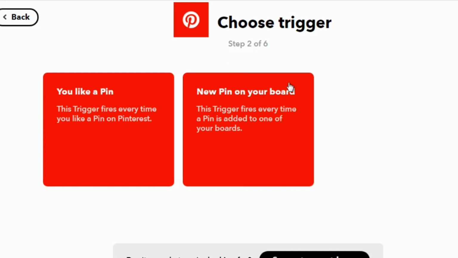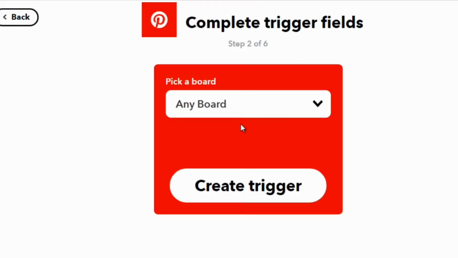But by default, for most of you, you're just going to do new pin on your board. So you're going to click this here, and then you would pick a board and you would click create trigger. So any board, doesn't matter, or you can be specific and say that I only want anything that's posted to a very specific board to be posted to Twitter or to be posted to a specific site.